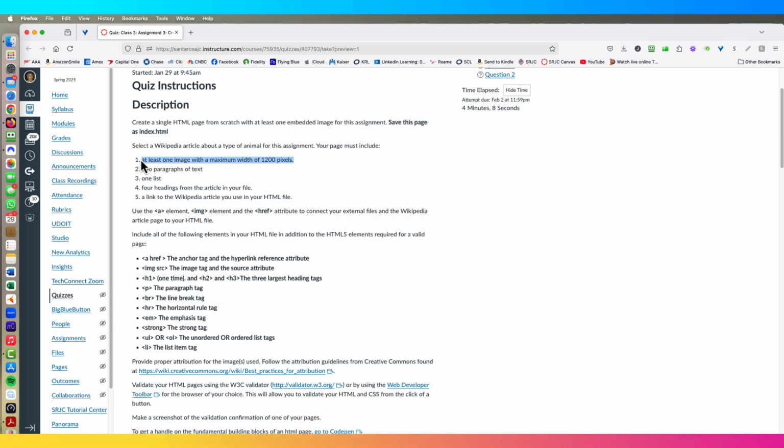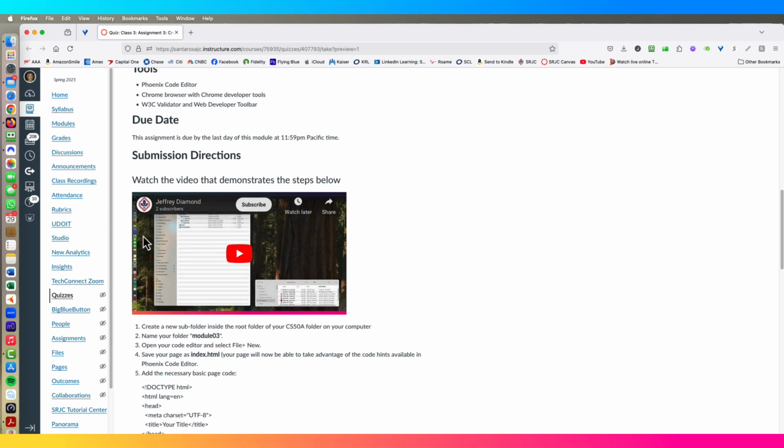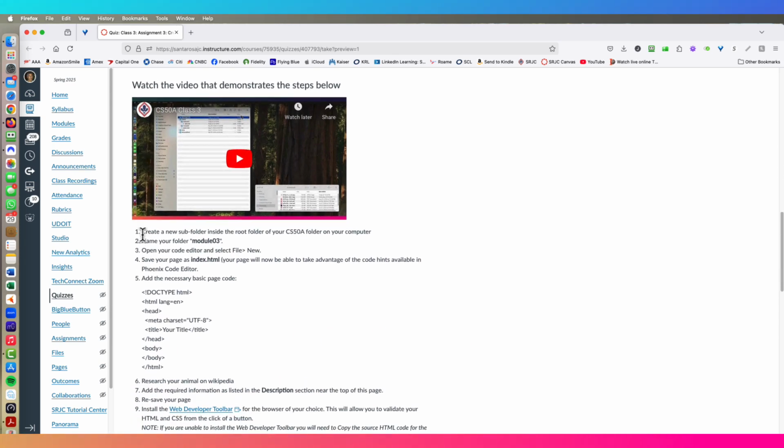index.html. Your image must be a maximum of 1200 pixels wide, include 2 paragraphs of text, 1 list, 4 headings, and that means using the H1 heading 1 time and H2 and H3 several times, and a link to your source of information, whether it be Wikipedia or any other sources that you decide to use. The steps involved in the assignment are listed in this video that you're watching.